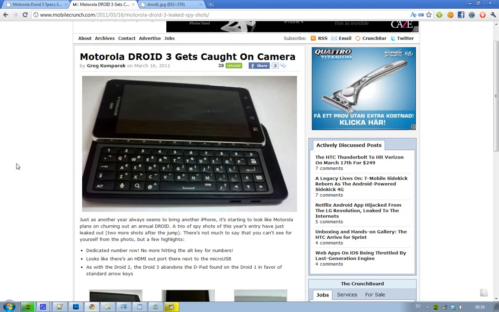Hey guys, seems like we have some leaked pictures of the Motorola DROID 3, and it's kind of cool. We like all of the different leaks that we could see, and as you can see here, it is beautiful, or is it? The first thing you can see is that you no longer have to hit the Alt key for numbers, because you have a new row. As you can see, you have 5 rows of keys there, and the top row is only for numbers, so you don't have to hit that nasty Alt key in the left corner for numbers.